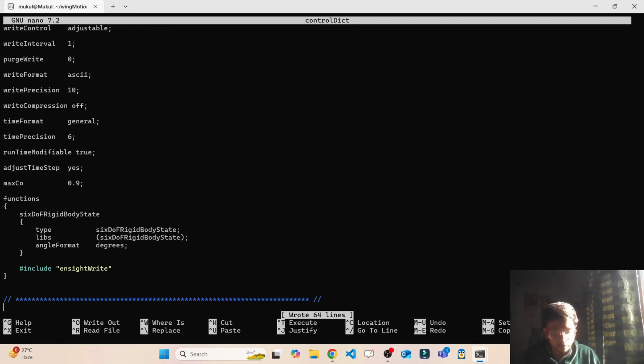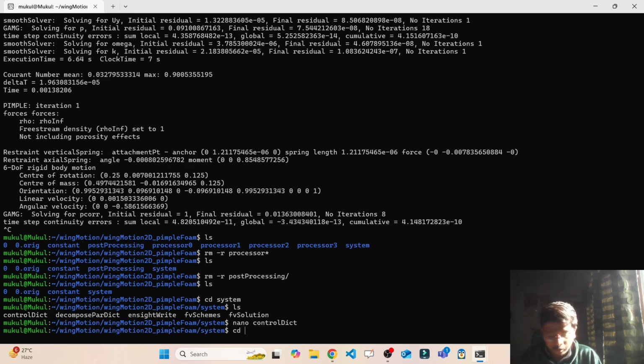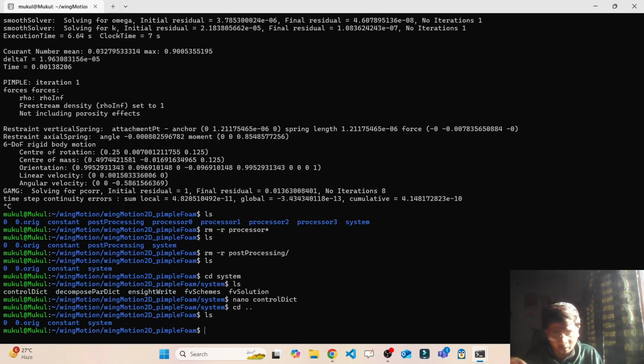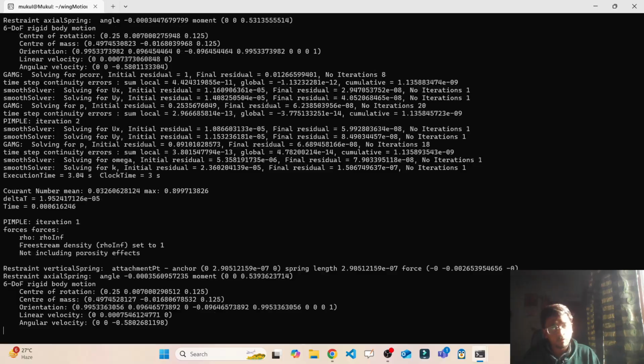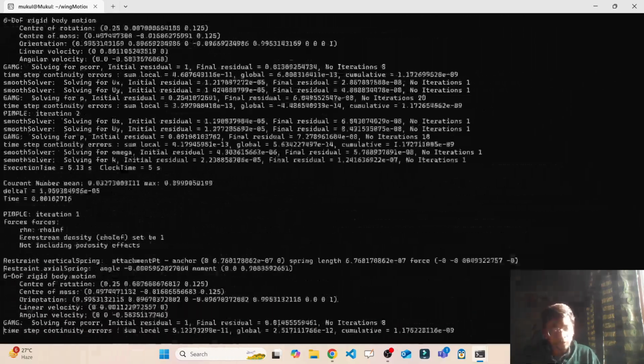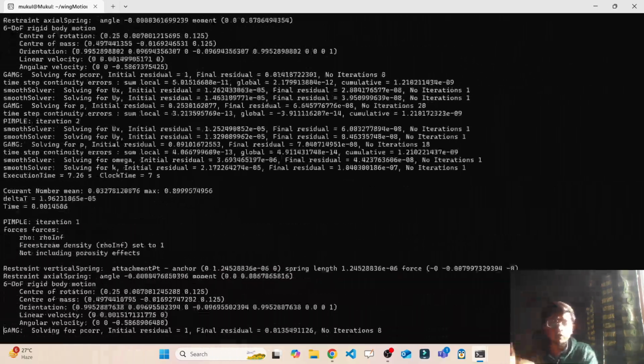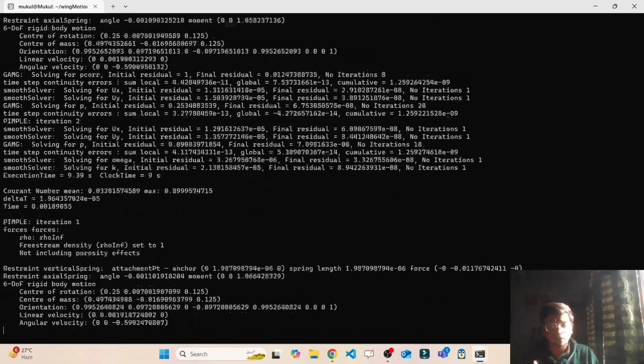Let's see if it will run or not, because if this maximum Courant number is not matched, our simulation can blow up also. Okay, so let's see if it is running or not. I think it will run. So I will again type pimpleFoam and press enter. Yeah, so all these simulations are now running on our parallel cores. It is using my full cores.